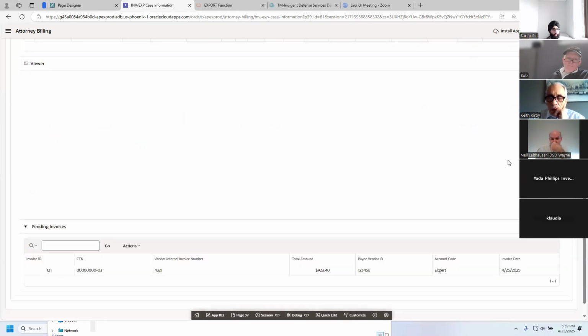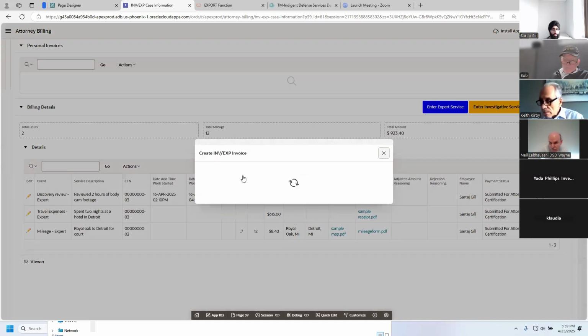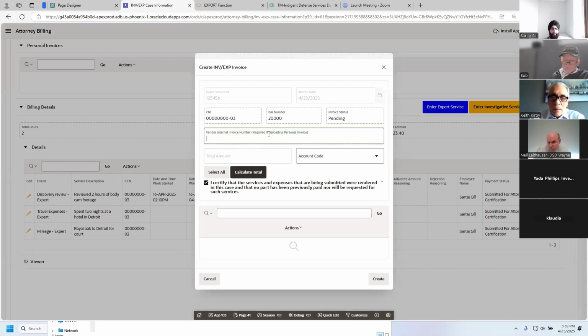Now, if you scroll down, you do have a pending invoices section as well at the bottom. This will show you your invoice information. You have the invoice date it was created, your payee vendor ID, total amount on that invoice, your account code, case tracking number, our internal invoice ID, as well as your vendor internal invoice number. So this is the number that you entered within the create invoice section. Once again, this is not mandatory if you're not uploading your personal invoice, so you could submit billing items without filling this field out.